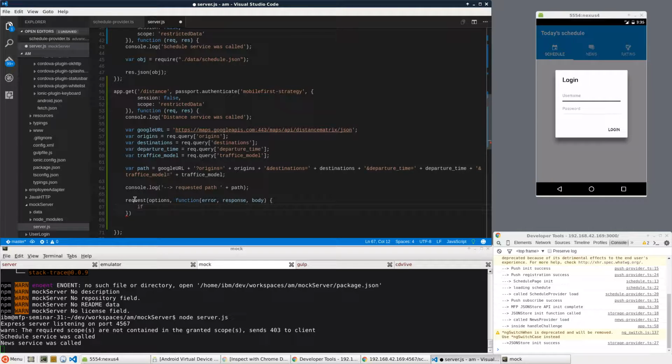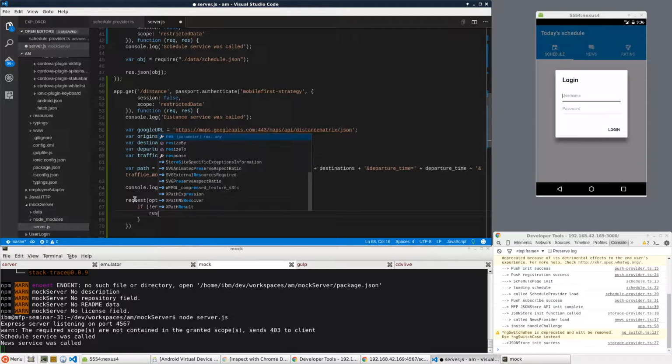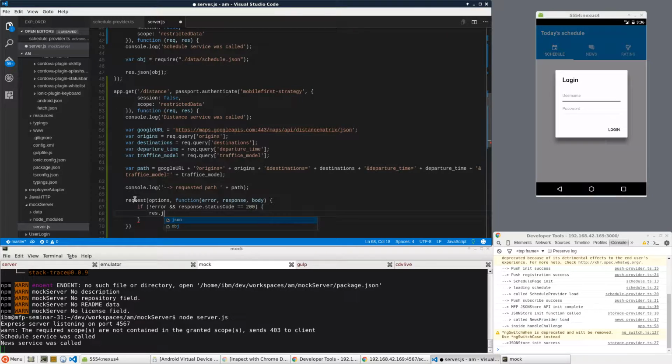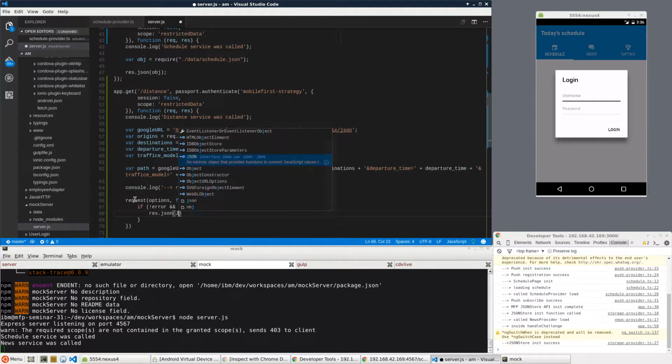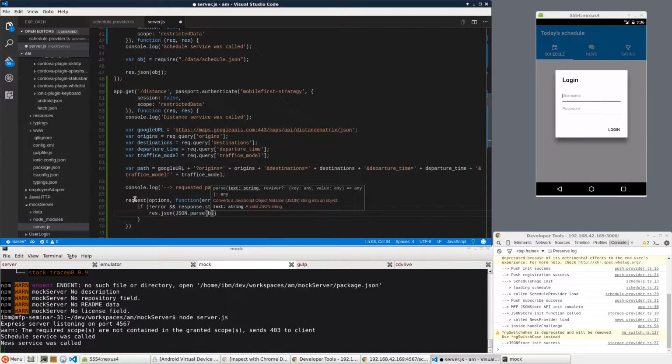So let's first check if there are no errors. That can be done by checking if there is an error. And also we need to check that our response status code is equal to 200, which means everything is okay. So if those conditions are true, then we can simply reply with our JSON body, and as I said, we need to parse it first. So JSON parse, and finally our body as an input.